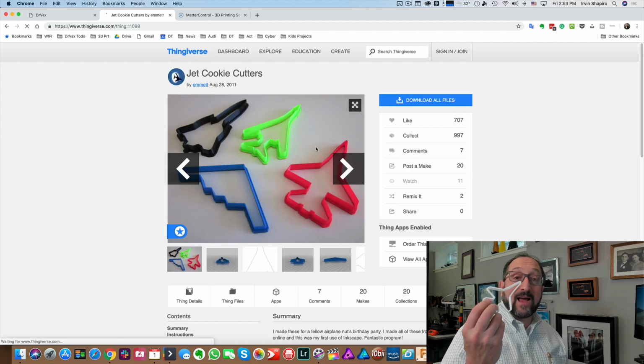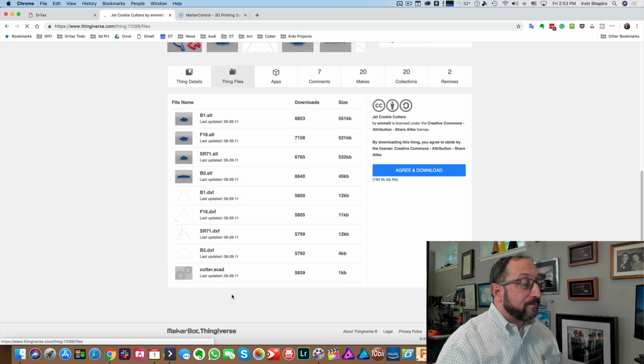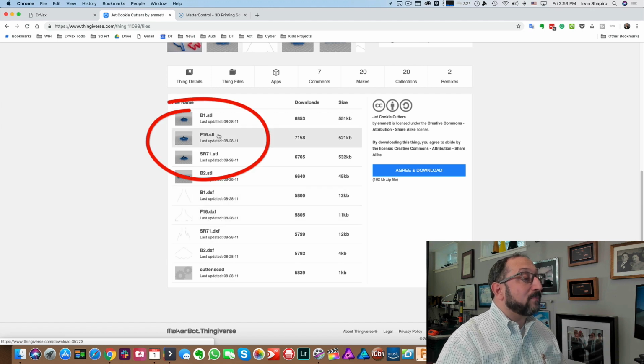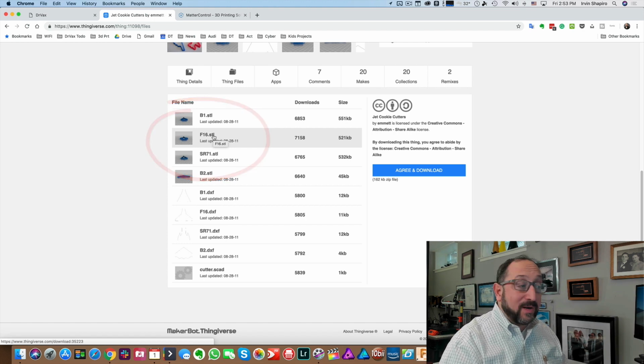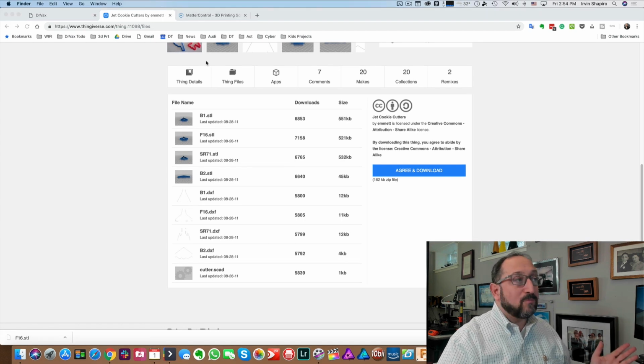And we're going to select the jet airplane cookie cutter that I have right here. So we're going to click on Thing Files and select the F16 file, except we want the STL file. STL files are the files you print on a 3D printer. Other extensions are design files if you're going to want to modify the designs. So we'll print the F16. I'll click on it and it will download to my computer. Okay, we have a model.